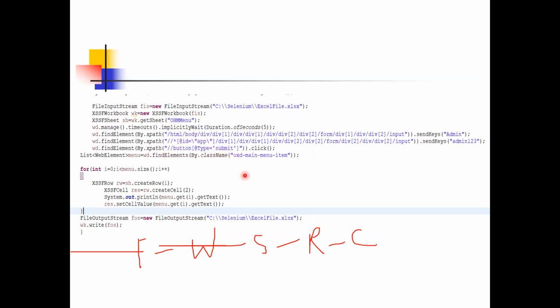Now for the menu, we have to deal with the different menus. So we'll use List<WebElement> menu and find the menu by wd.findElements by class name. The class is the same for all the menus. Then make a loop for integer i from 0 to less than menu dot size, which means up to the number of menus, 7, so 0 to 7.